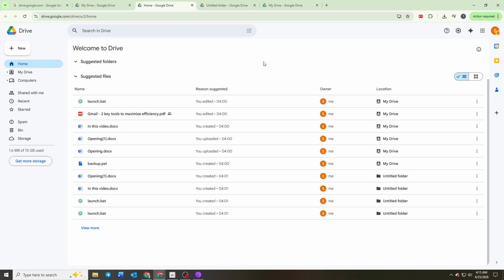To begin, open your web browser and go to Google Drive. Make sure you are signed in with your Google account so you can access your storage space. Once you arrive at the main dashboard, you will see your files and folders displayed in the center of the screen.